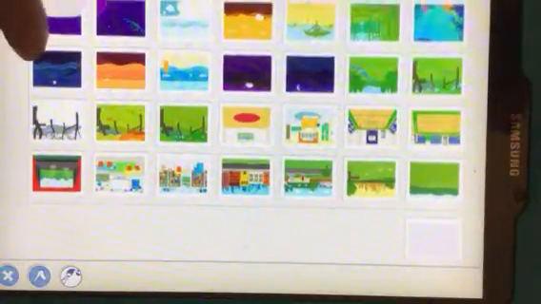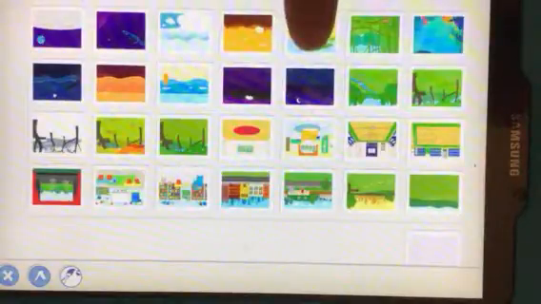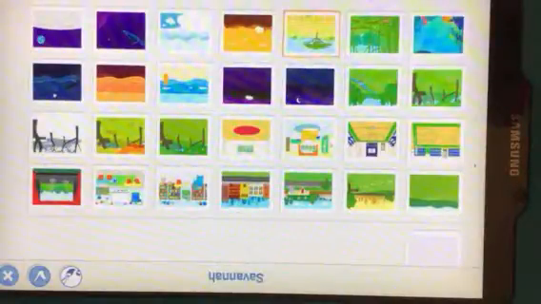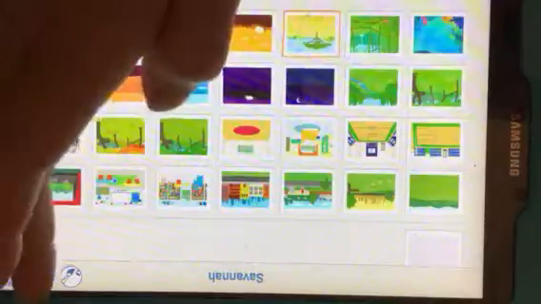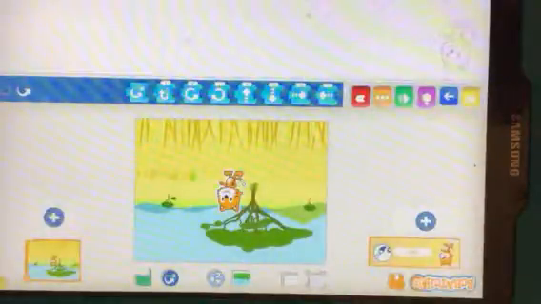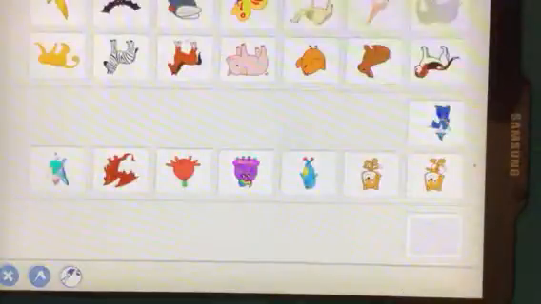So as you're picking a background, I want you to think about a background where you think it might work to have a sunset. So I'm going to pick this sort of safari type background. And I'm going to add a new sprite. So I'm going to go to my plus button.